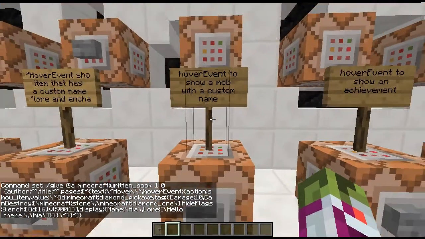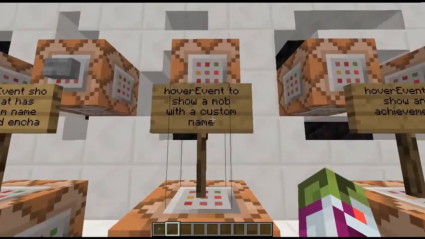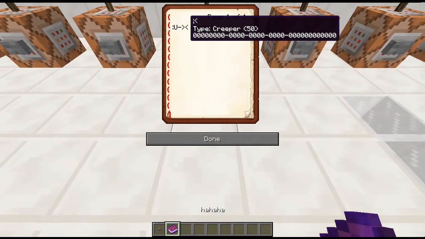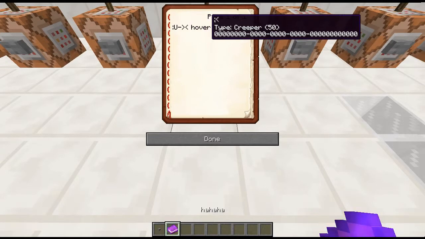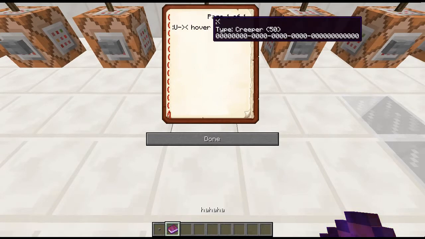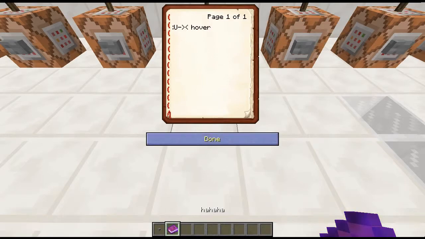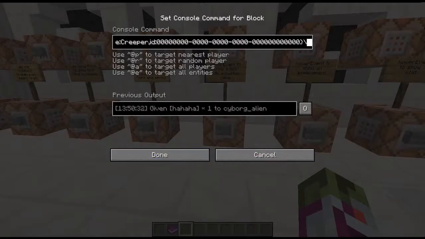And this is a hover event used to show a mob with a custom name. So, as you can see, that has a custom name. It was meant to be like a creeper face, but that didn't exactly work. It has a UUID value of all zeros, and it is a creeper. So this uses show entity, I believe. So you wouldn't just have to do a creeper or a mob. You could do an item on the ground. And let's go over that with each other.